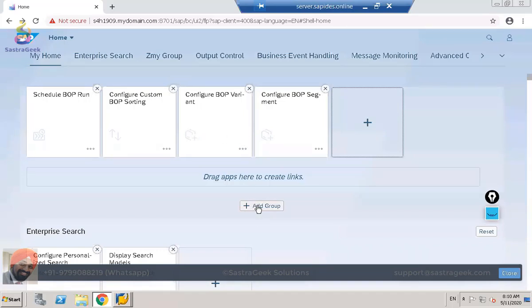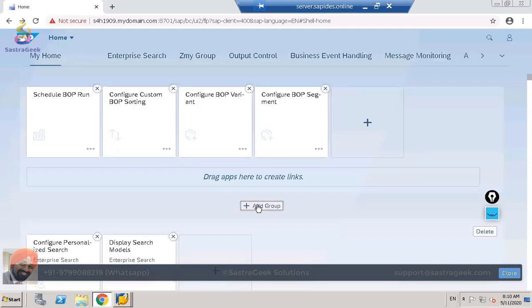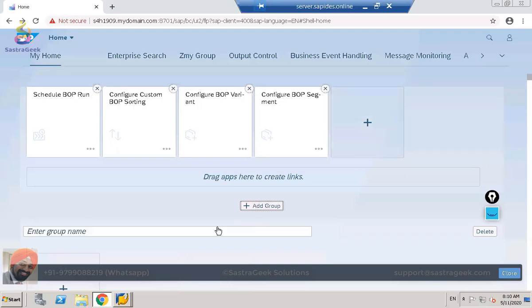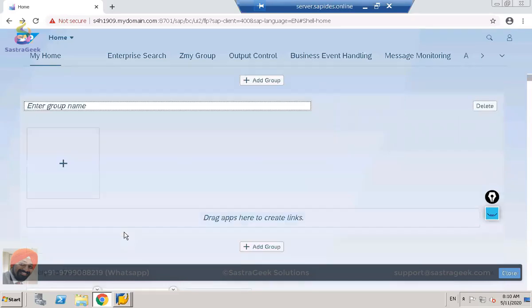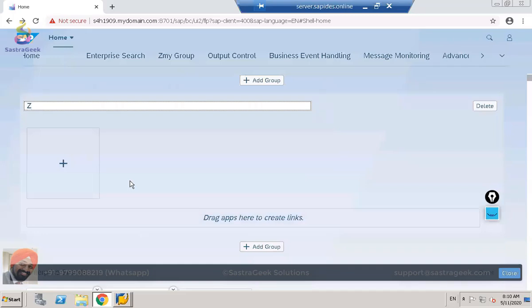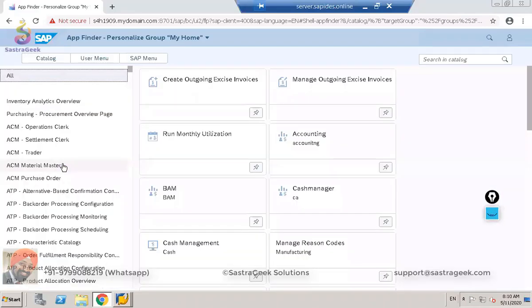We can also click it here and create groups, so the user would be able to create his own groups. Here you need to enter the group name. Let's say I put Z_Sastrageek. Okay, so that is the group name which I have put here. And then I would be clicking on this plus icon, and again clicking on this plus icon, it goes here.